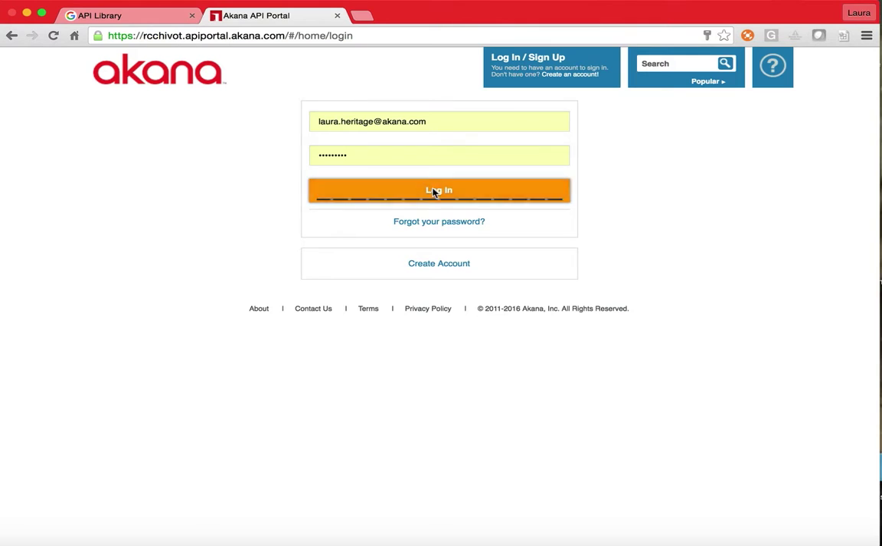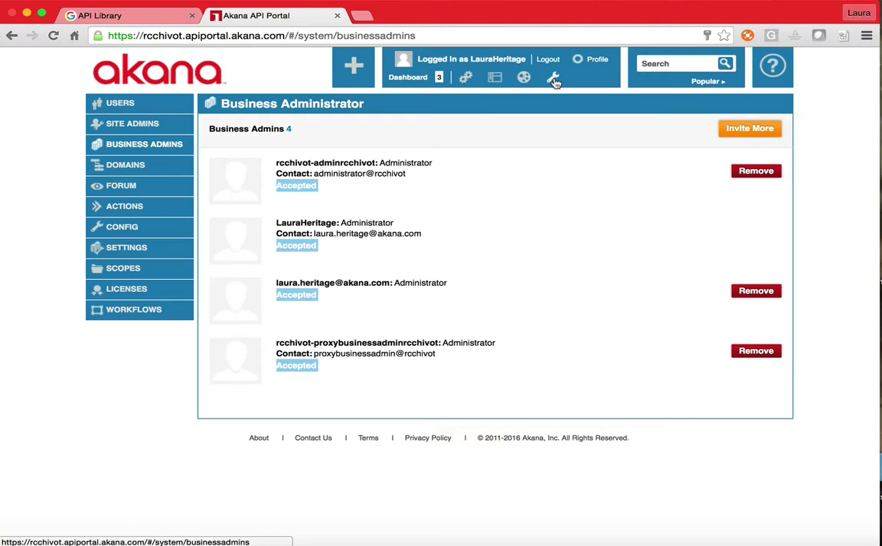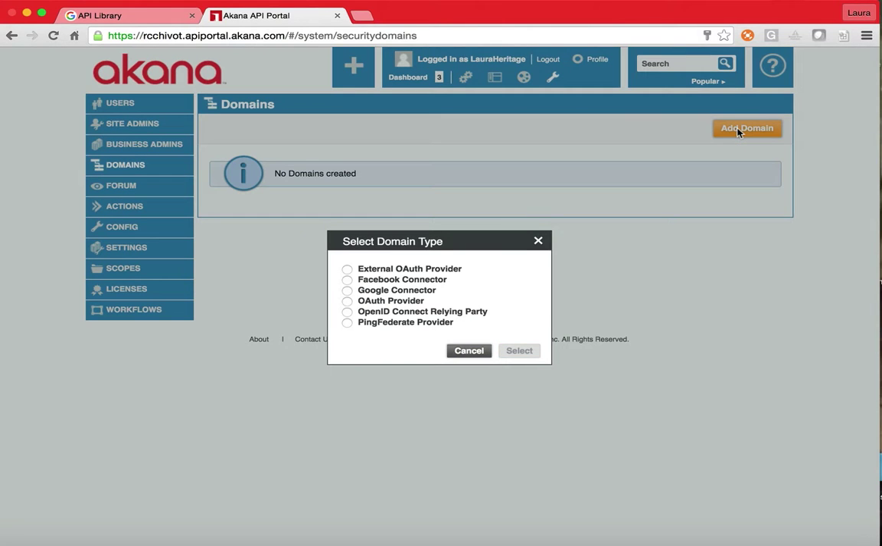So I'm going to log in. I'm logging in as an administrator. Okay, so once I'm logged in, I'm going to come to the little wrench here, which is all your administrative tasks and things that you can do. And what we want to do is we want to add a domain. This is the domain that we want to use to log in. We can log in using Facebook, Google, pretty much anything.